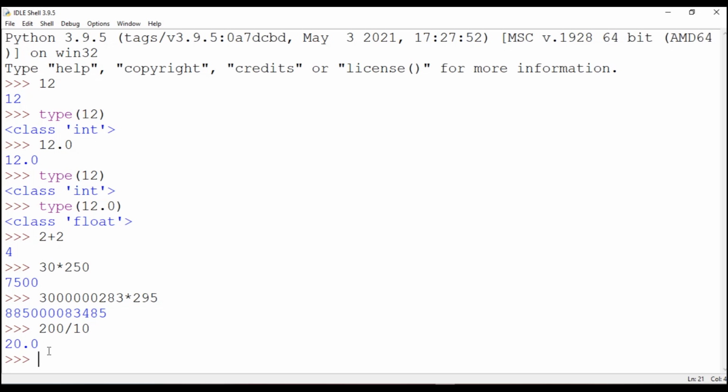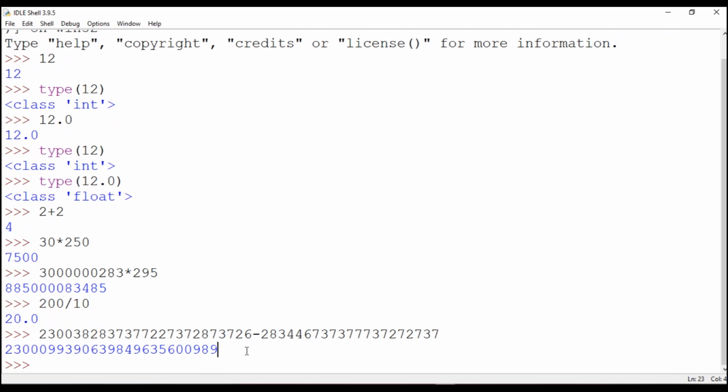Now this is one thing you should note: whenever you make a division, Python automatically gives you an answer as a float. If we check the data type, it is a float. We can also do our subtraction, where we take a very large number and then minus another very large number, and that gives us our answer right here.